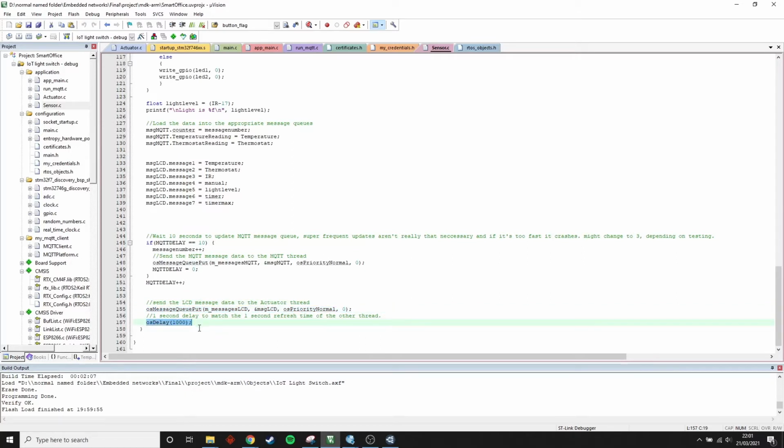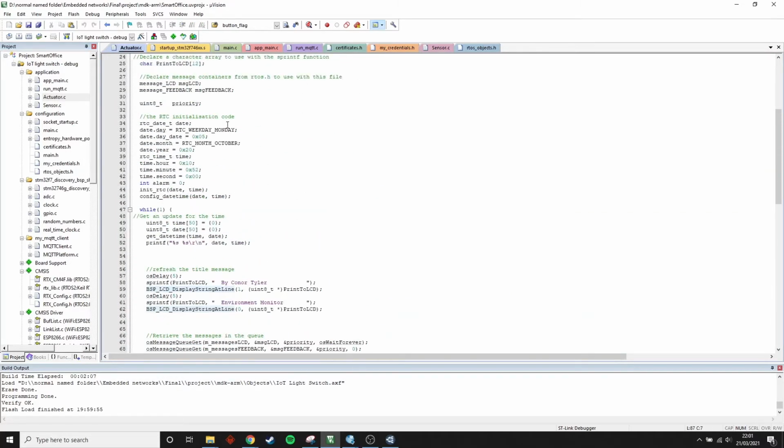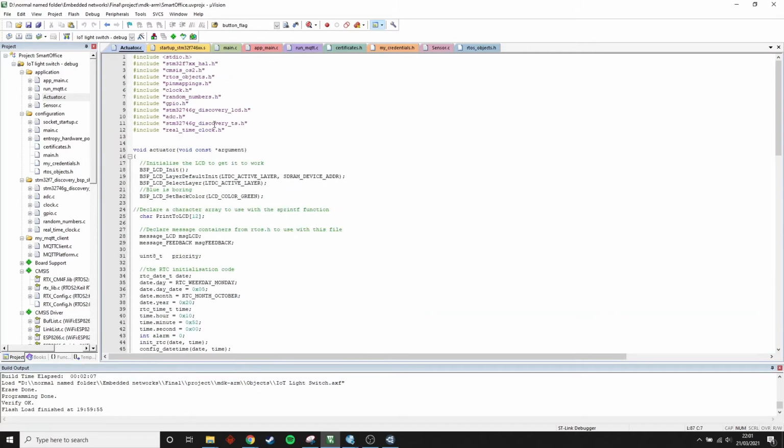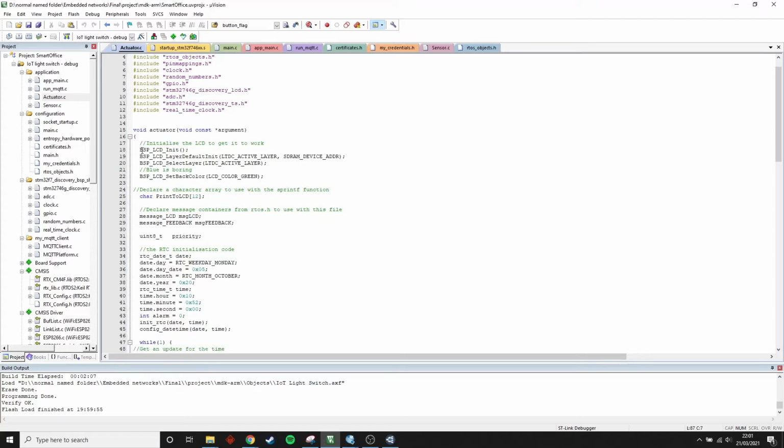The sensor data is updated every 1 second, which reduces the strain on the system, but also provides a quick and fast response. The final thread is the actuator thread. This actuator thread here is controlling the real-time clock and the LCD screen. If we go through the code quickly, we have the initialization code for the LCD.